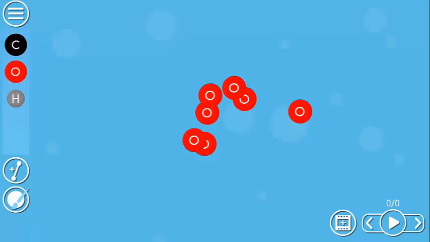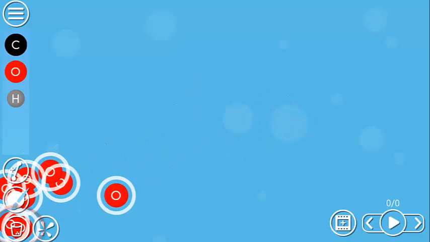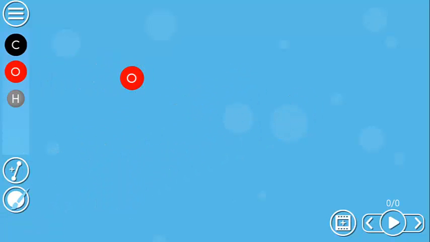To put an atom on the screen, you can either drag it from the atom bar or tap it and it will appear in the middle. Now, we don't need that many oxygens to make water, so let's choose them all and bring them to the trash can in the lower left.